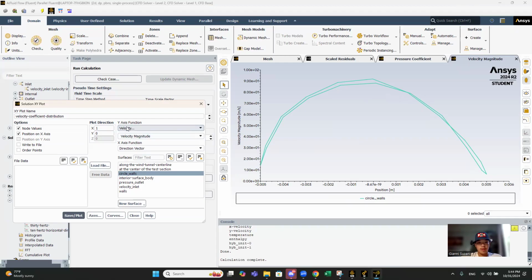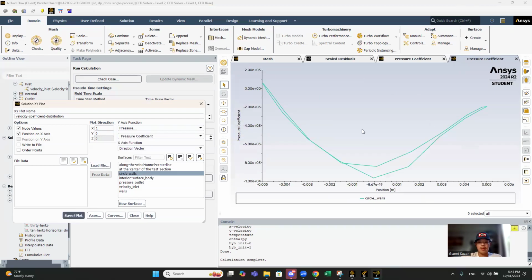Now we're doing the pressure coefficient distribution. You just go to pressure. Make sure you select pressure coefficient, not static pressure. Make sure to still select circle wall and plot. And this should be your pressure coefficient distribution on the surface of a circular cylinder.